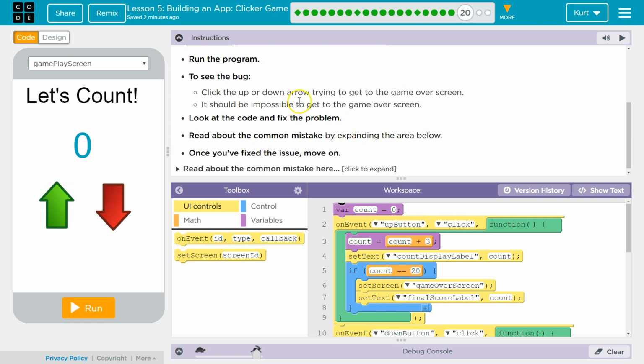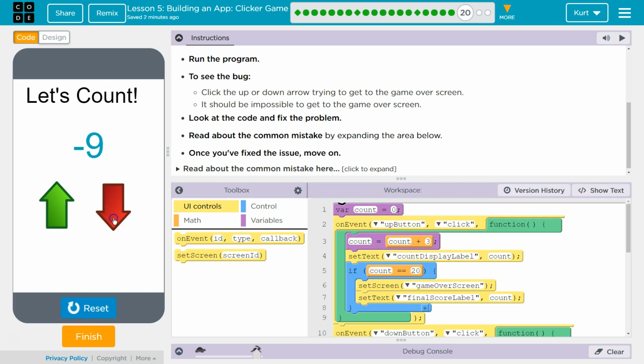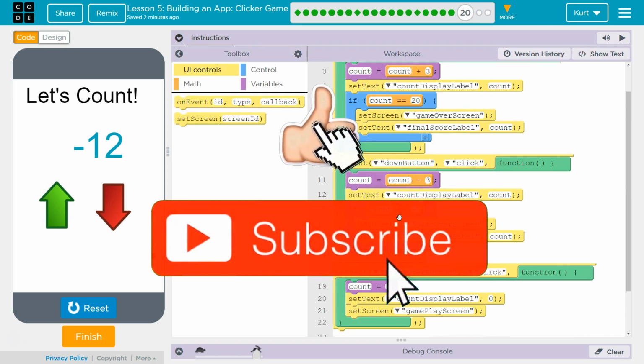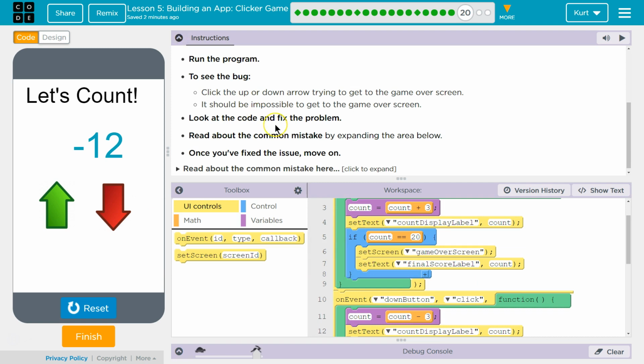Click up arrow or down arrow trying to get the game over screen. Oh, it should be impossible. I bet we're subtracting or adding too much. We are.